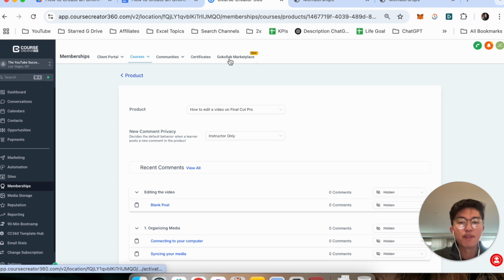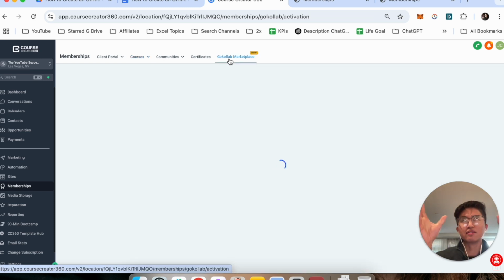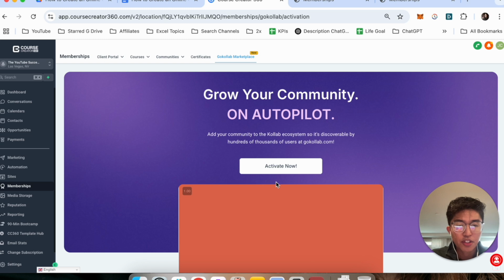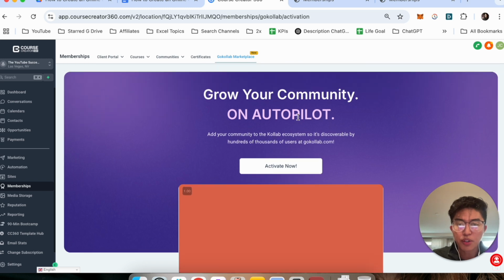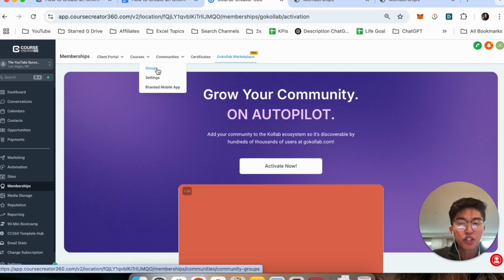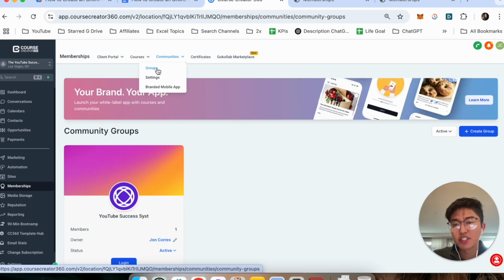Now the Go Collab Marketplace is like a congregation of different communities. Your community can appear here so that it can be discovered by other users on Go Collab. So I don't use this just yet, but it is a new option that Course Creator 360 has just added in.